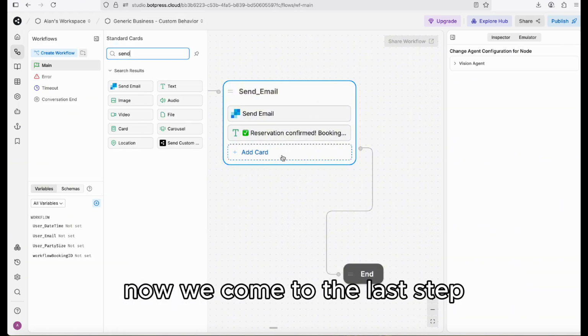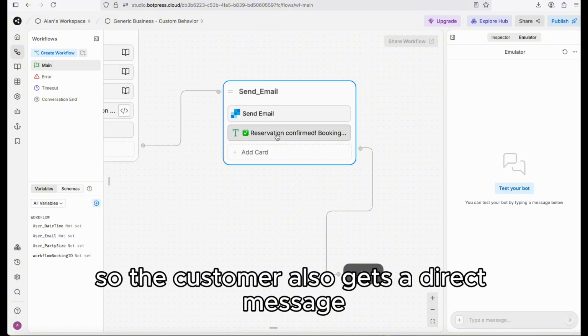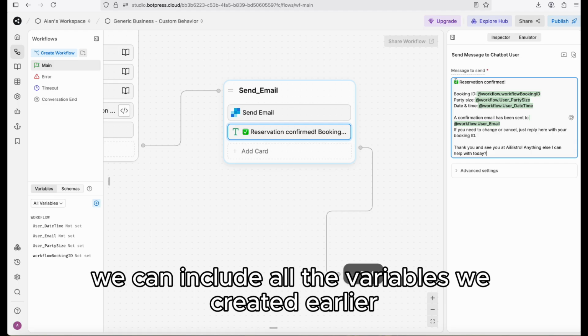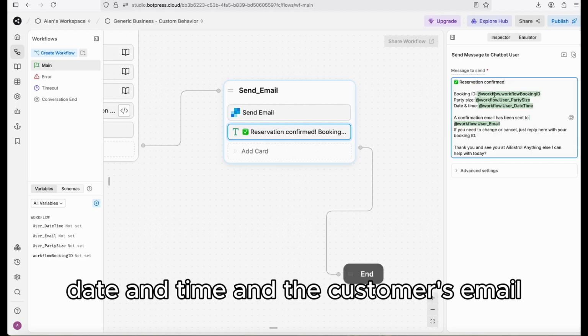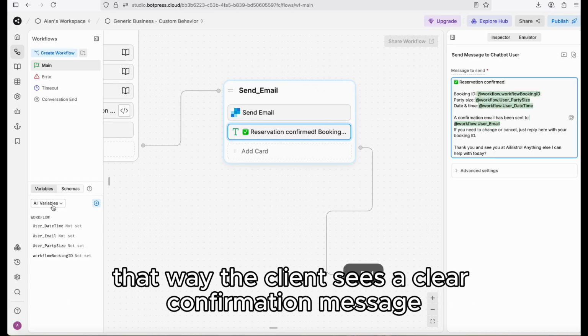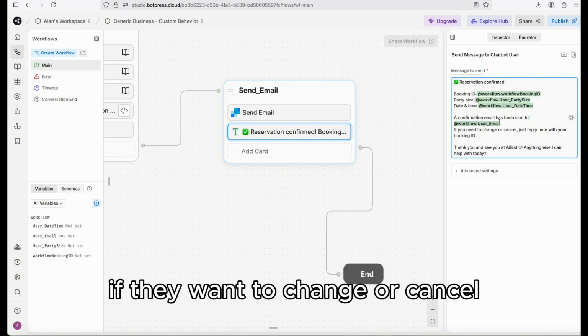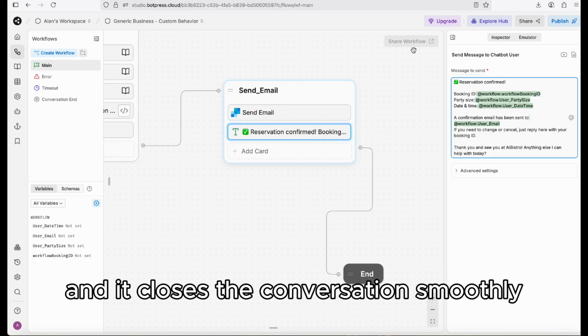Now we come to the last step. After the confirmation email is sent, we'll add a text card so the customer also gets a direct message inside the chat. Here, we can include all the variables we created earlier, like the booking ID, party size, date and time, and the customer's email. That way, the client sees a clear confirmation message, knows their booking ID, and even gets instructions if they want to change or cancel. This final touch makes the flow feel complete and professional, and it closes the conversation smoothly.